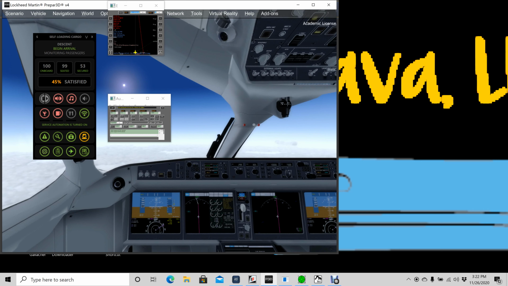33,000 feet. Delta 520, contact Cleveland Center 135.0. Cleveland Center on 135.0. Cleveland Center, Delta 520 is with you, leaving flight level 324, flight level 240. Delta 520, Cleveland Center, roger.